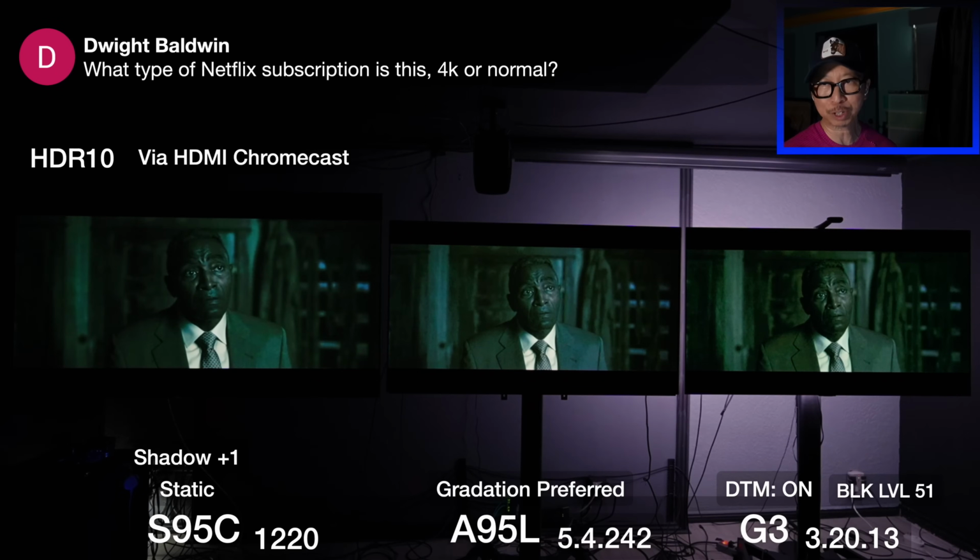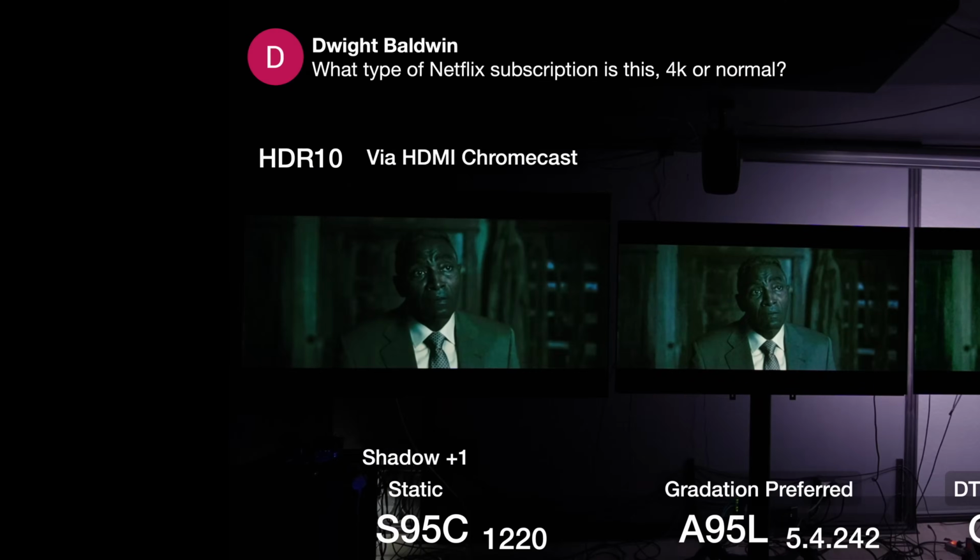What type of Netflix subscription is this, 4K or normal? It is the top tier of Netflix. Now remember though, just because it's premium tier does not mean you get 4K all the time. Depending on how many people are watching any show at any given time, they may drop down to HD. They may drop down to 1080p, or the 4K may be dropped down. So it's not always 4K, even though it's supposed to be.